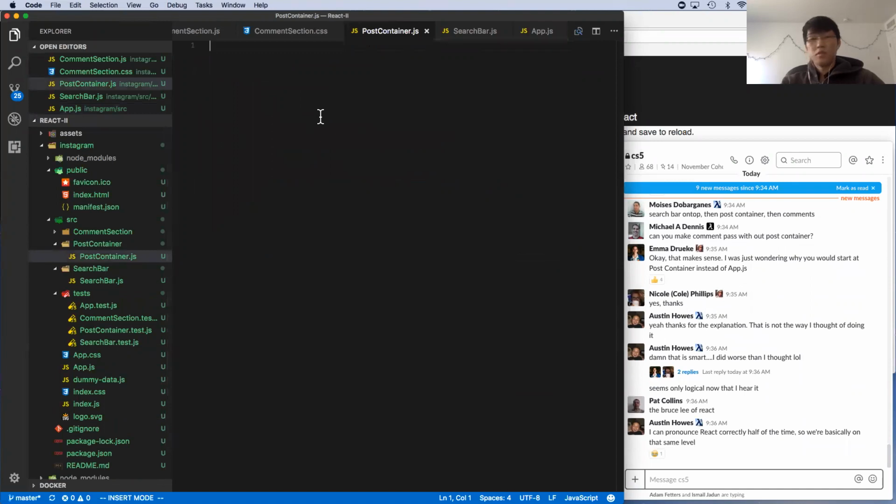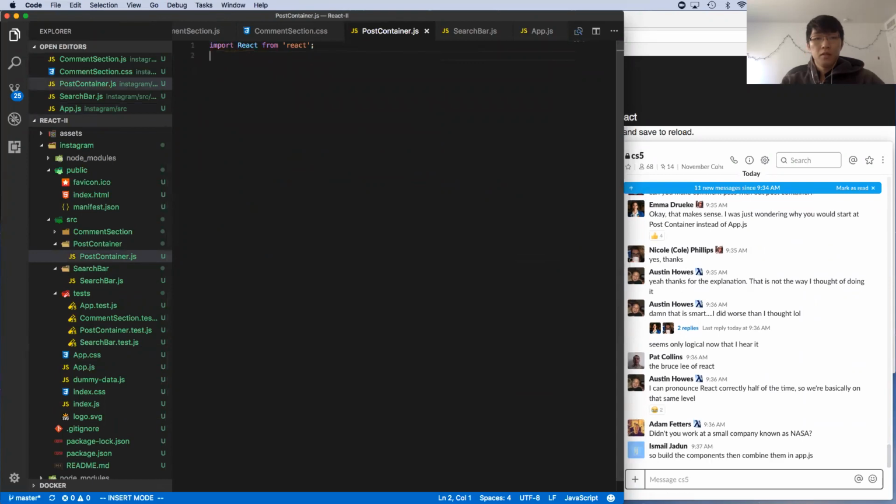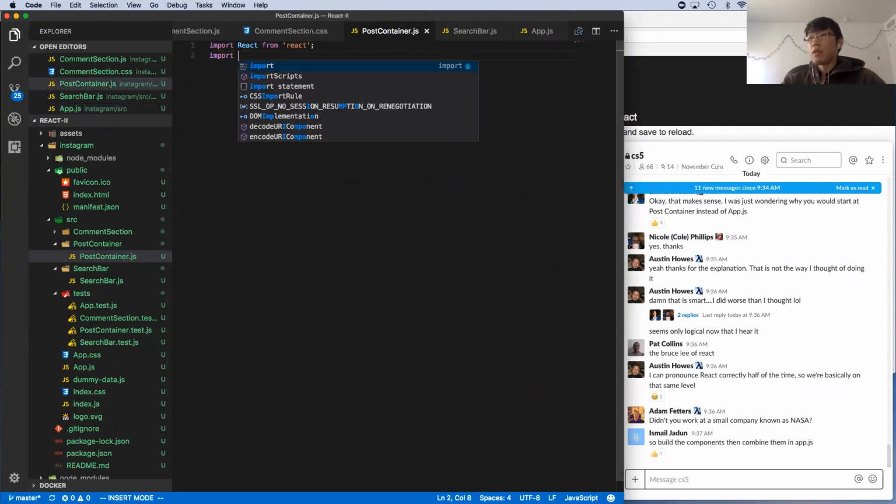Cool. So we start in post container. Import React. Okay, so we know each post container renders its own comment section. So we know we're going to want the comment section component, even though we haven't made it yet. We can just add this import to the top.